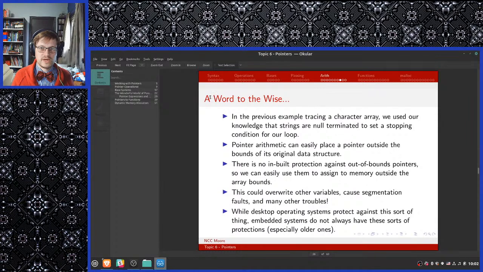So, a word to the wise. In the previous example, tracing a character array, we used knowledge that strings are null terminated to set a stopping condition for our loop. Pointer arithmetic can easily place a pointer outside the bounds of its original data structure. This is very easy to do. There's no built-in protection against out-of-bounds pointers, so we can easily use them to assign to memory outside of the array bounds. This could overwrite other variables, cause segmentation faults, and many other troubles.